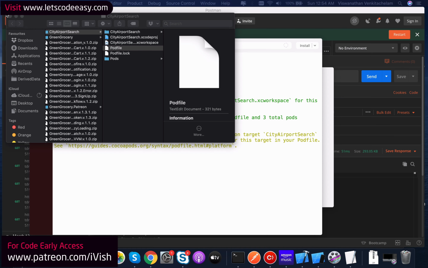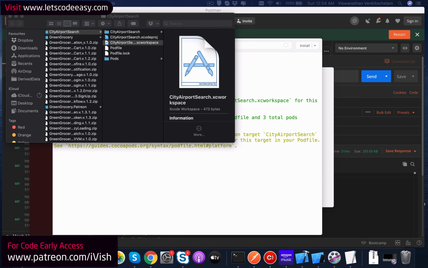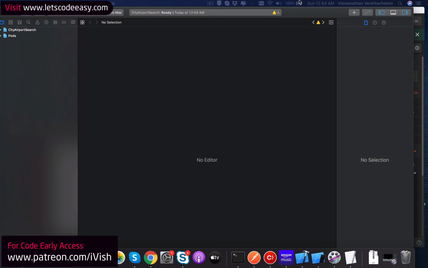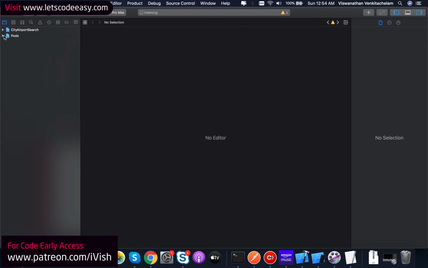Let me close this and open my workspace, city airport search workspace. That opens the application in the workspace which has these pods added right now: RxCocoa, RxRelay, and RxSwift. Relay is something which is newly added in their framework, where all the publish relay and behavior relay are going to come through this RxRelay. So it's pretty simple there.